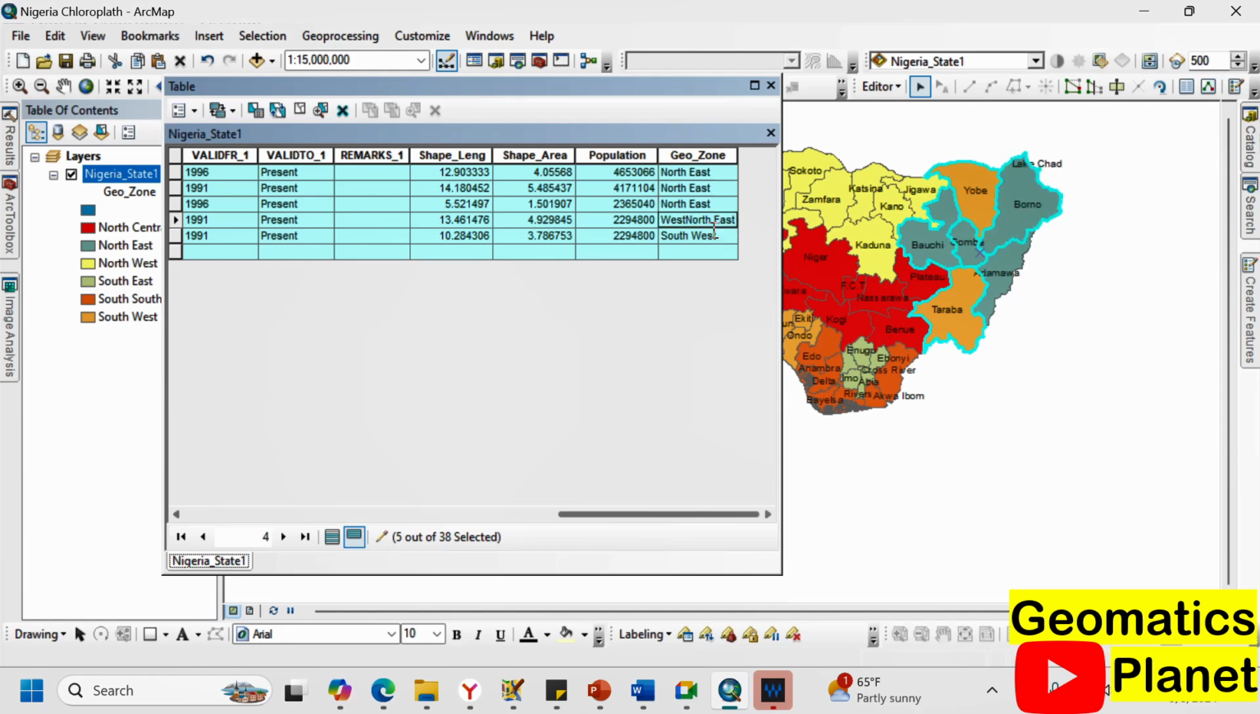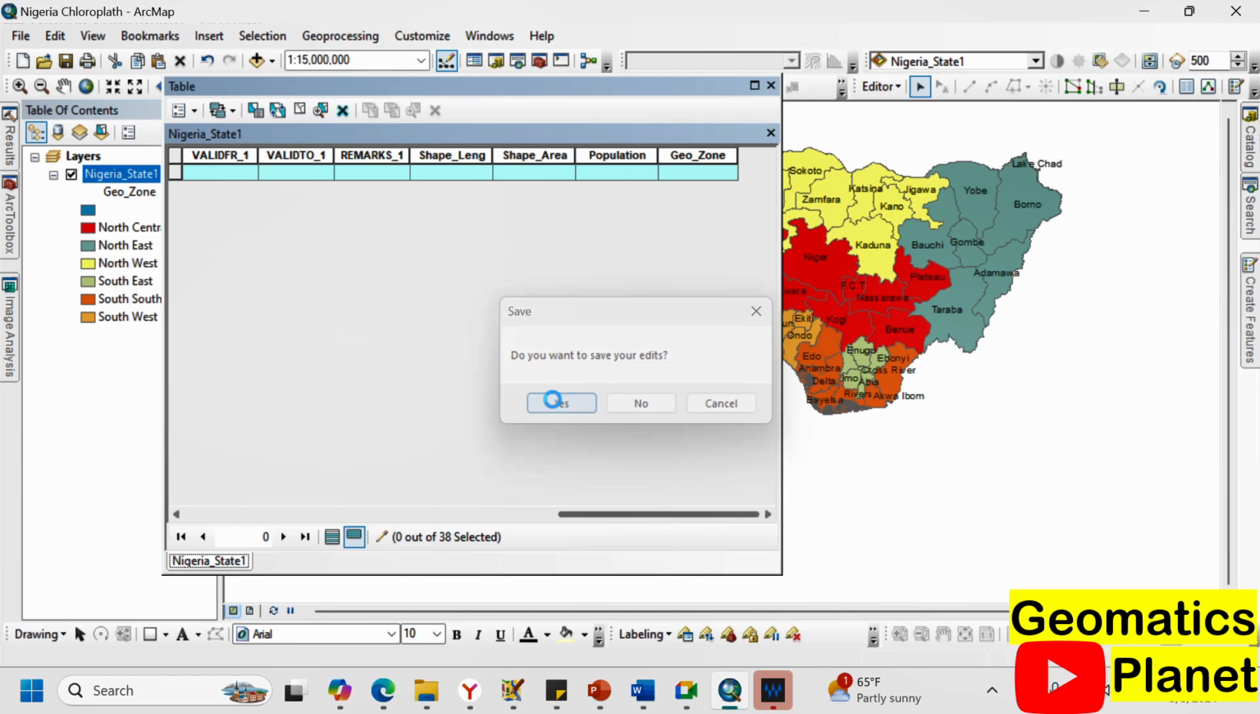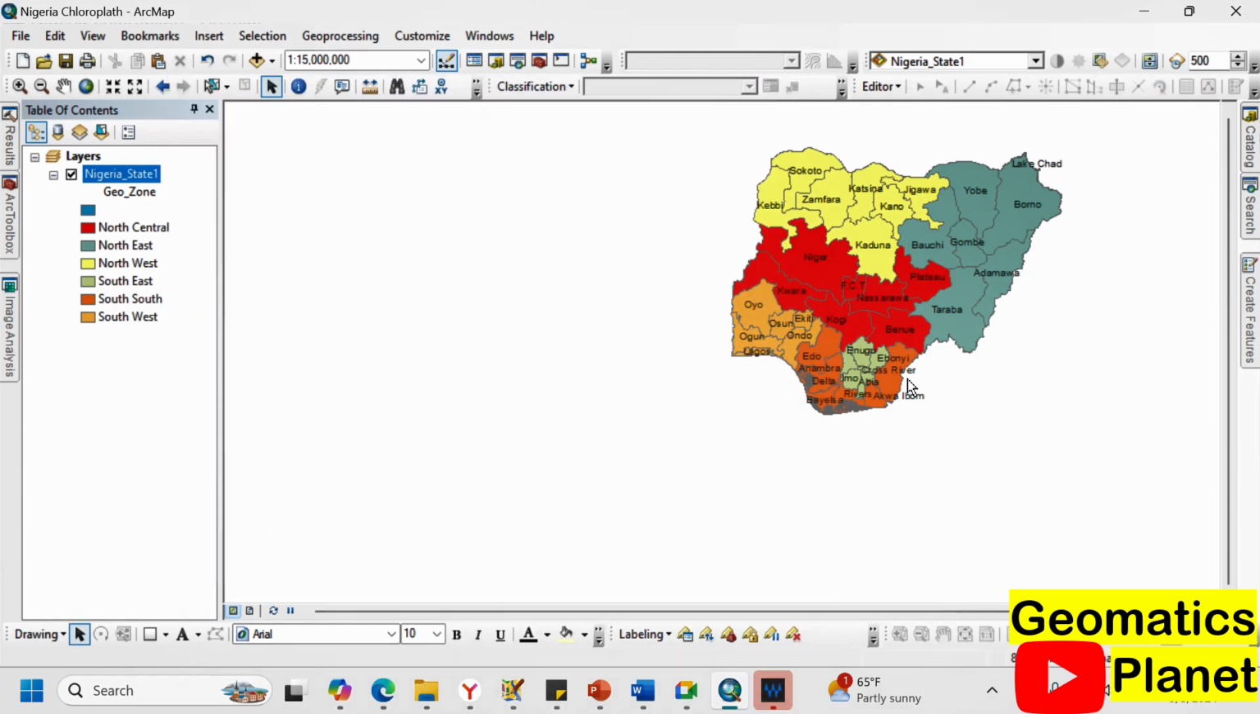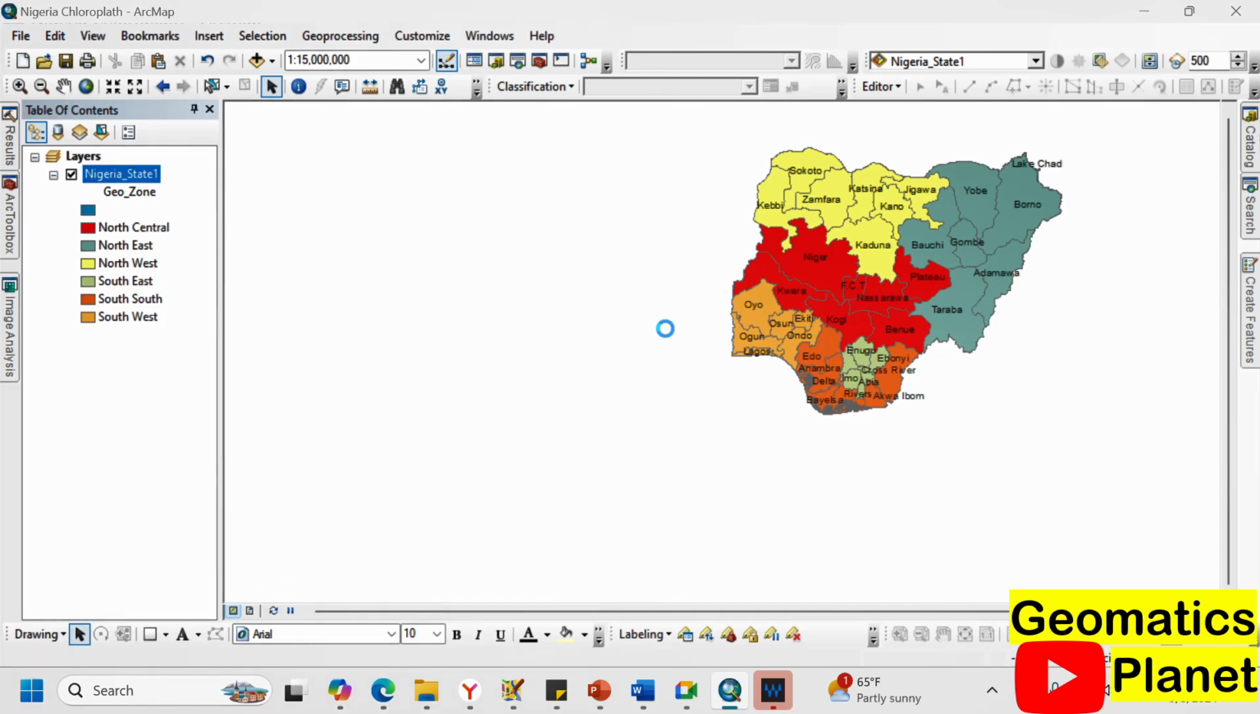This was the problem. So I'm going to stop editing, and then I'm going to save that. So this is generally the map of southeast, south, and the geopolitical zones of Nigeria. So this is the first way you can do it.